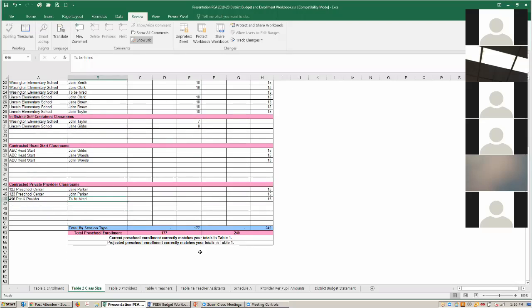One thing to keep in mind, you'll notice down at the bottom these two little notes that say that the current and the projected enrollment correctly matches what's on Table 1. So the information you enter on Table 1 is directly linked to the information that you enter on Table 2. And there are formulas here that are going to check those numbers against each other.